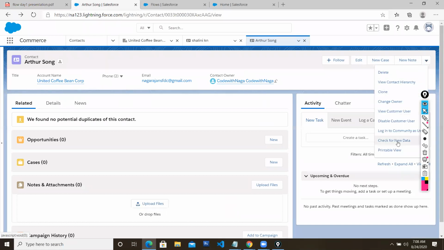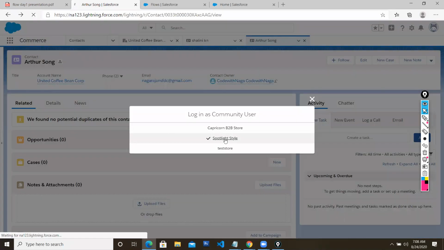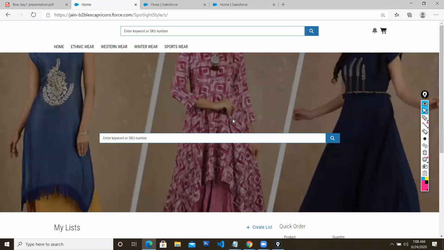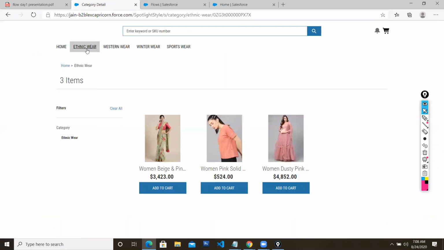I'm going to purchase a particular product, so I'm going to log in as a community user. Let me log in as a community user. It's asking me to select the store I want to go to. I'm going to select this particular store. Let me purchase a single product, and I will explain how Flow is used by Salesforce on that particular page. I'm going to buy this particular product.